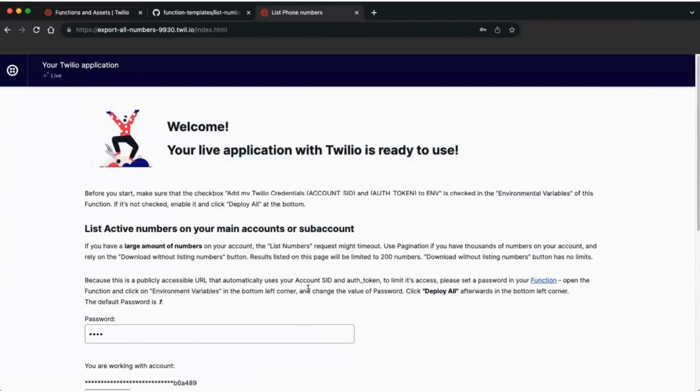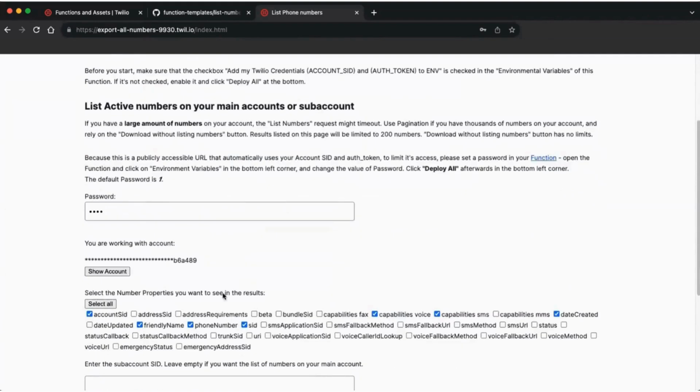And that is how you build the Twilio function on your console account to download or see a list of all active numbers on your main account or a sub-account underneath that main account. If you have multiple main accounts that you want information from, you'll want to repeat building this function on each of those main accounts within the Twilio console.